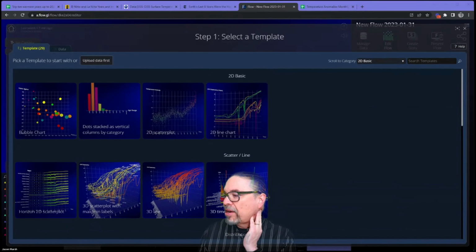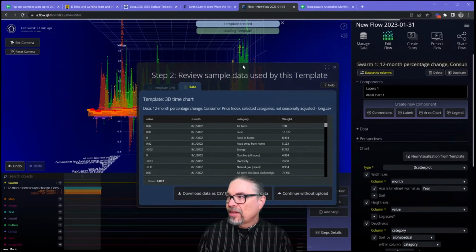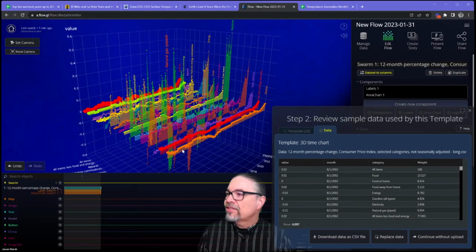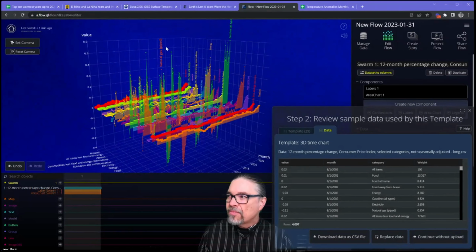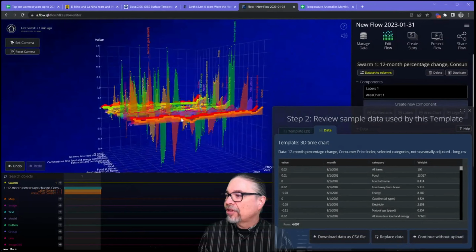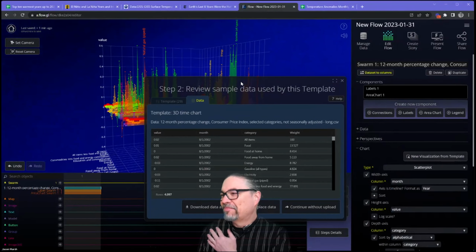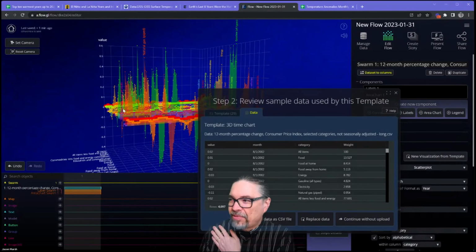So I'm just going to grab one of these, one of our pretty straightforward ones. It's similar to what you've already seen, and it's a categorized 3D chart over time. So simple Flow swarm that you've already seen. It comes automatically with labels. Remember, labels are a component, and an area chart. It actually doesn't have connections. That's interesting. The first thing it does is it shows you the underlying data that was used to create this chart, because we can't build a template without some data to show.